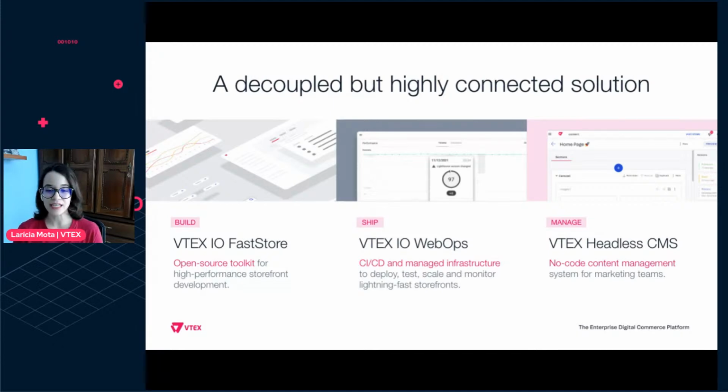And we also have the VTEX Headless CMS in the manage stage. It is a no-code content management system that allows non-technical teams to create, edit, schedule, and publish content in the storefront without using a single line of code.